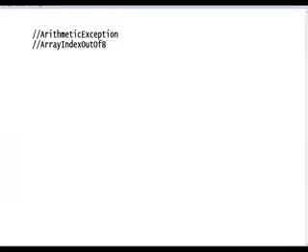We discussed how to handle array index out of bounds exception and number format exceptions, right? These all are runtime exceptions. And try catch finally we discussed.